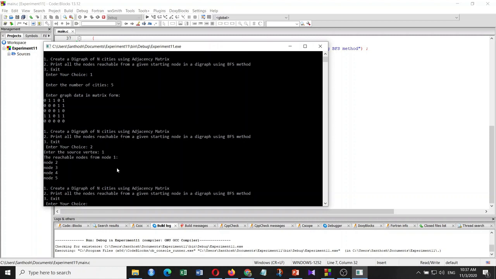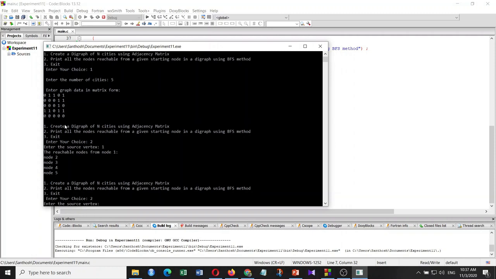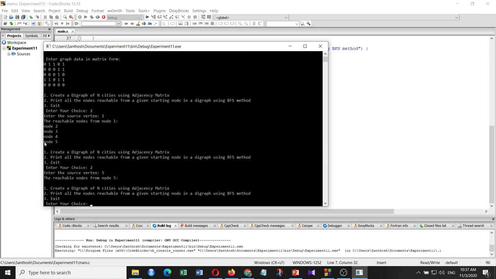But let's see whether we are able to visit all the nodes by using 5, because 5 is a dead end. We don't have any edges moving from 5 to other nodes, so it should not visit any of the nodes. Let's again check for choice number 2. Now I am giving the source vertex as 5. Let's see. No, see, you can check the reachable nodes from 5 is none. There are no nodes which you can visit from 5, because it is a dead end, as we have seen in the graph. I'll show you the graph also.